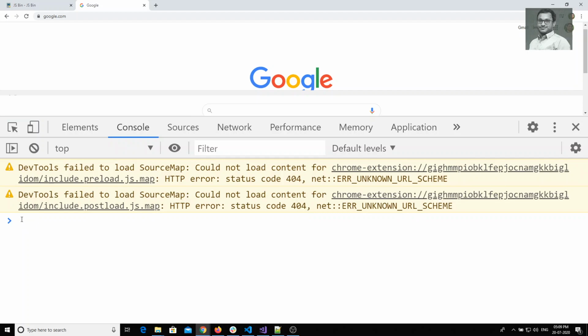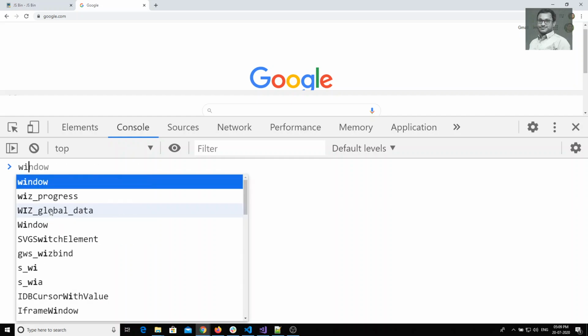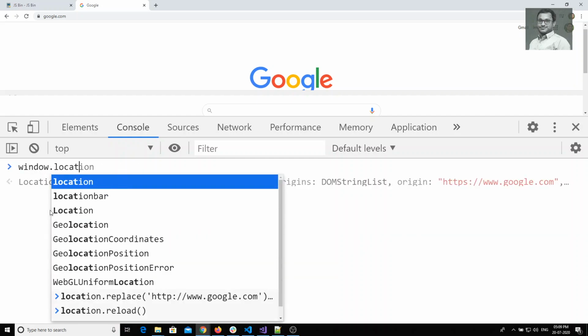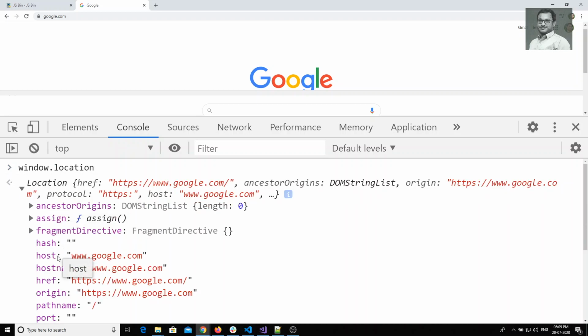As it is somewhat important in the window object, in order to reload the page or open another page through JavaScript, that is the reason I explained it separately in the location object. If you want, you can try each and everything in the location object, whatever properties are present here.